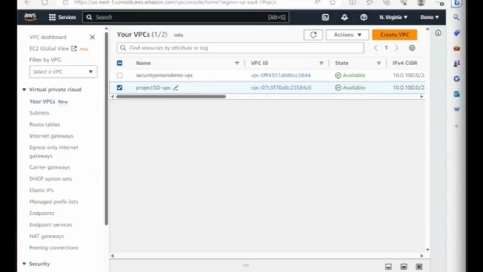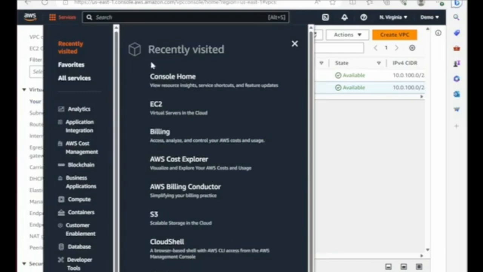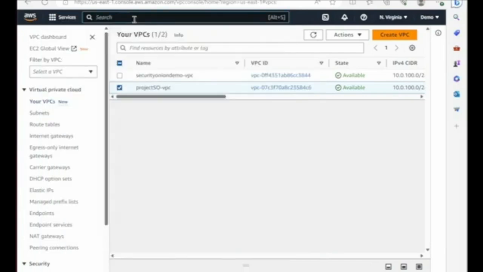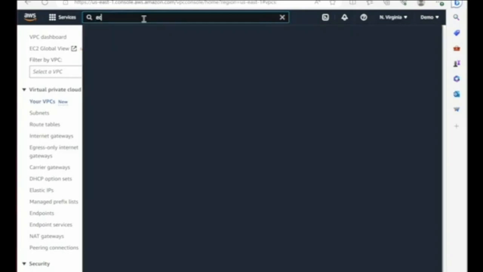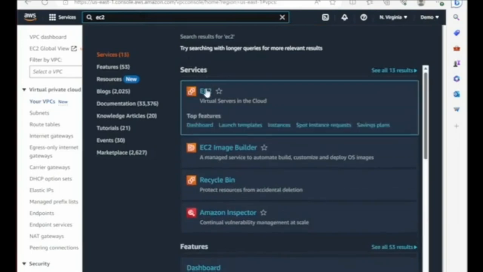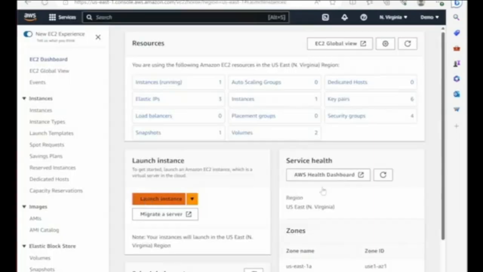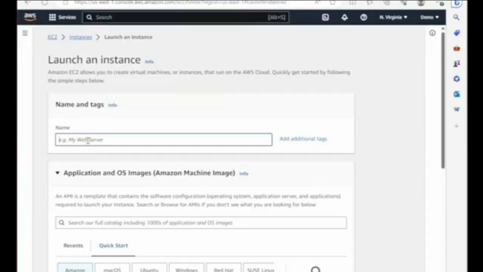Now the next step we're going to do is launch the EC2 instance. If you don't know what an EC2 instance is, it's essentially a virtual machine hosted within AWS. So think about it as a computer outsourced. So you're just going to type in EC2 right here, and then you're going to go to launch instance. And then here you're going to name it Security Onion.